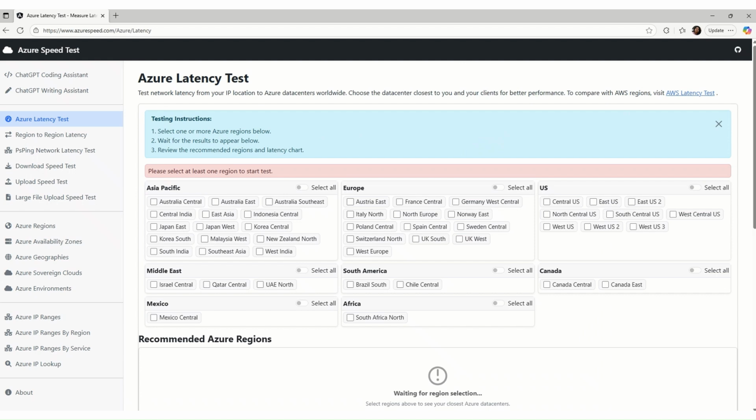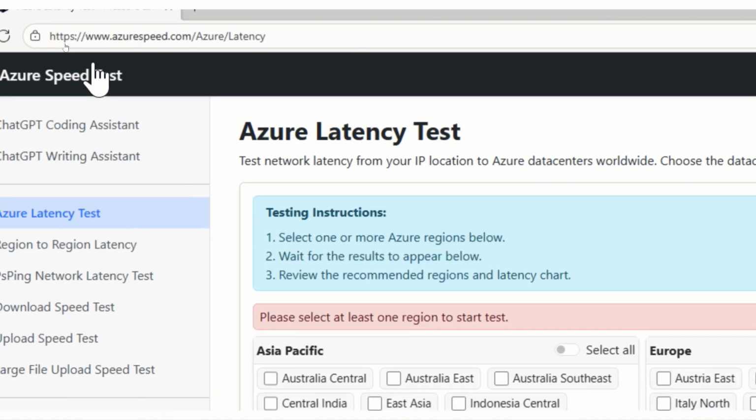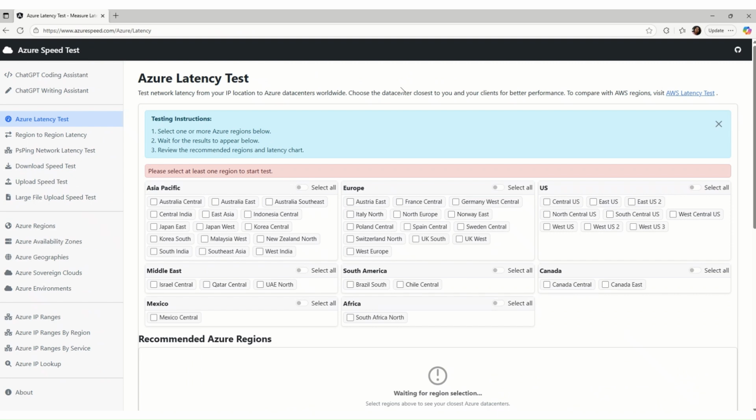For better understanding, let me share some important references. One of the important links is www.azurespeed.com/azure/latency. Latency plays a very important role.